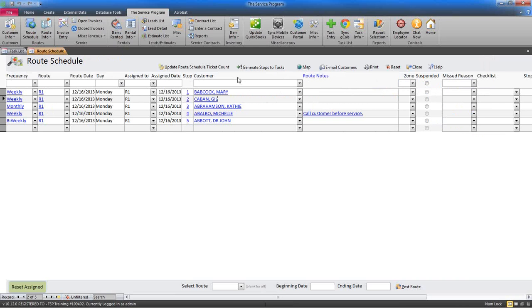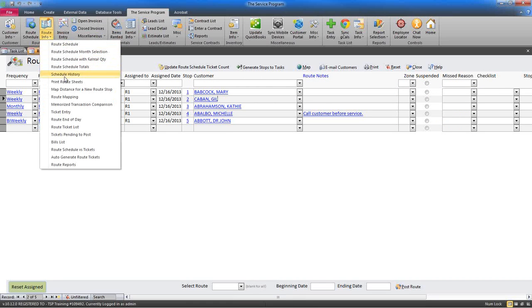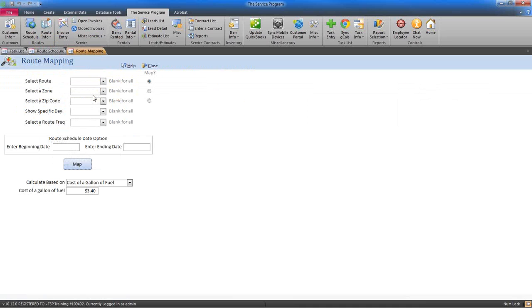Now, if you want to do some advanced mapping of not just one route one day at a time, you could go to Route Info and then Route Mapping. This lets me pick a route, a zone, a zip code, a specific day of the week, or frequency, any combination of those options. And then I pick a starting date and an ending date, and it's going to map it for me. So I could literally map everything on the schedule that is weekly onto one MapPoint map.